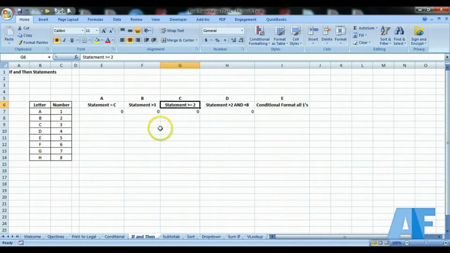In the next one, anytime the number is greater than or equal to 2, then I'm going to combine two statements to create an if and then statement where you have anything greater than 2 and less than 8. And finally, once everything has been created, I'm going to create a conditional format where all the number ones that I show will be highlighted.